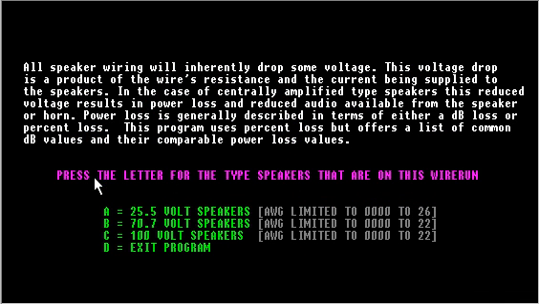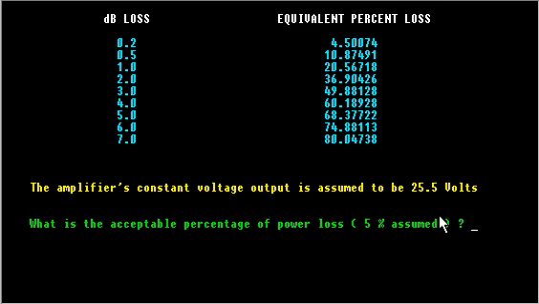Now I need to choose an amplifier size. Well, what you'll find is the audio loss is independent of the starting voltage or the source voltage. So what I'll do is I'm going to pick 25.5 volts simply because it gives me a greater range of wire sizes to evaluate. Press A.